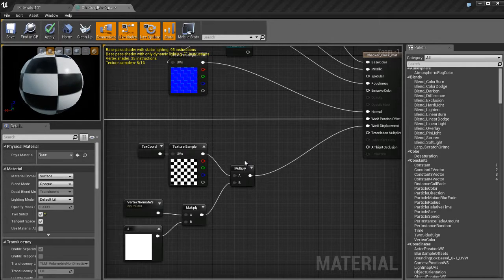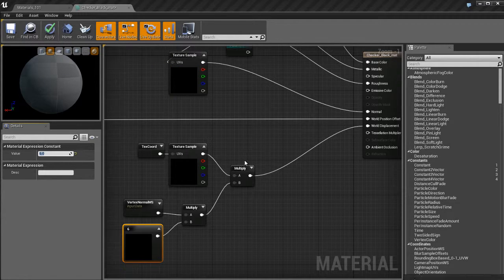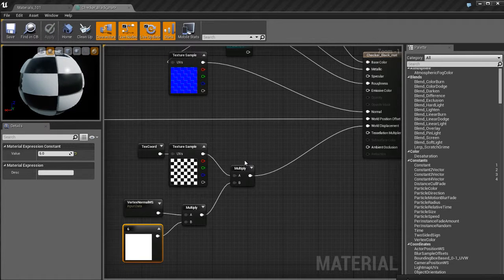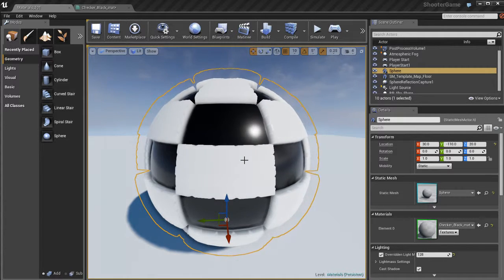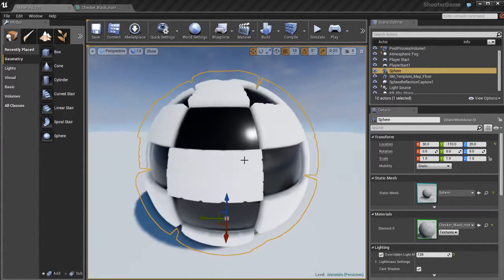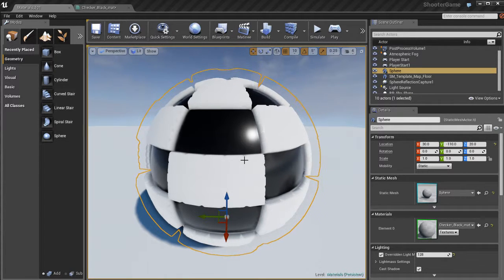So I'm going to basically plug in all this stuff here. So I've got a vertex normal world space multiplied by a vector that's being multiplied by a texture, and then the results of all that stuff is being piped into the world displacement pin or input of my material. Now if I look at the object, you'll notice that the white checkers are now being extruded and pushed out of the object. The black checkers are just staying in place.